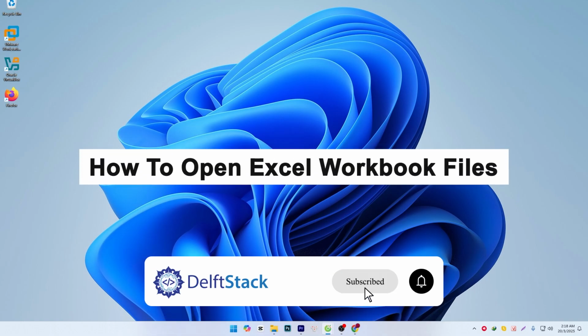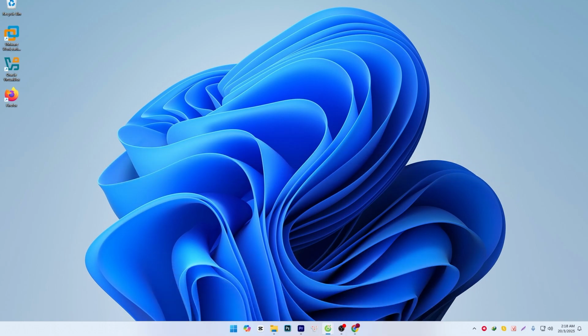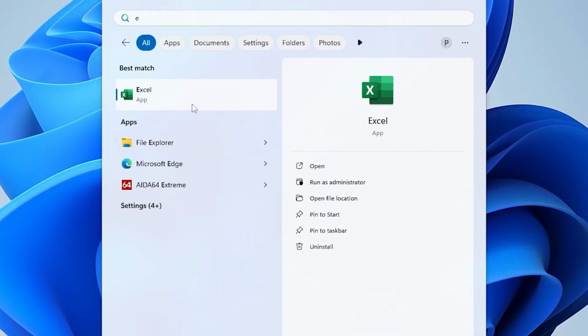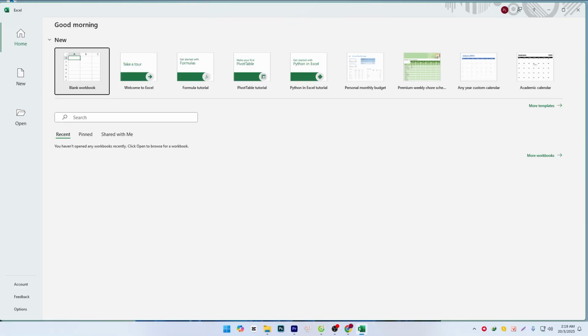Hello, today I will guide you on how to open Excel workbook files. Step 1. Open Microsoft Excel. If Excel is not already open, launch it from the Start menu or desktop.